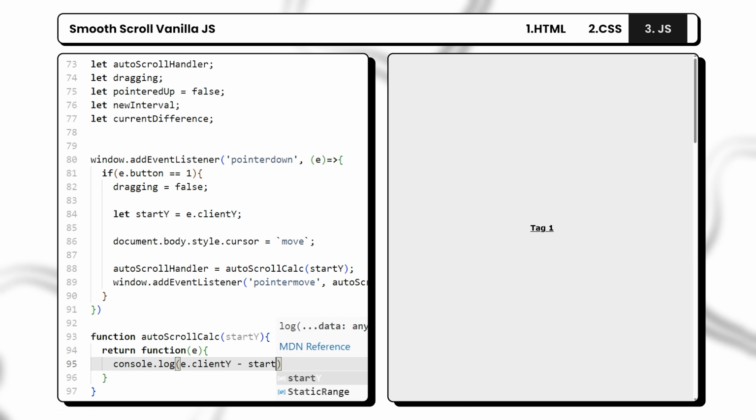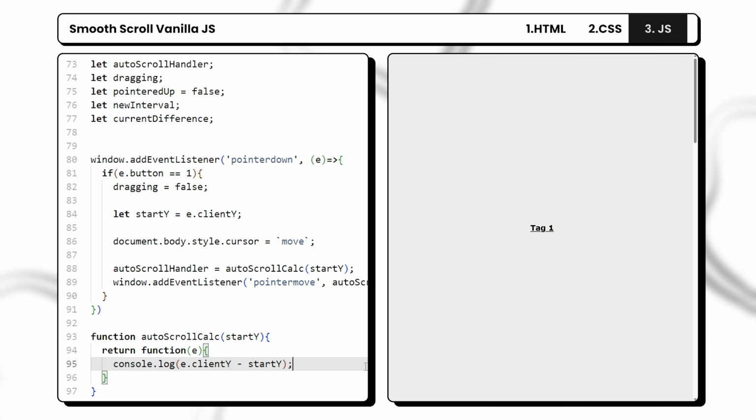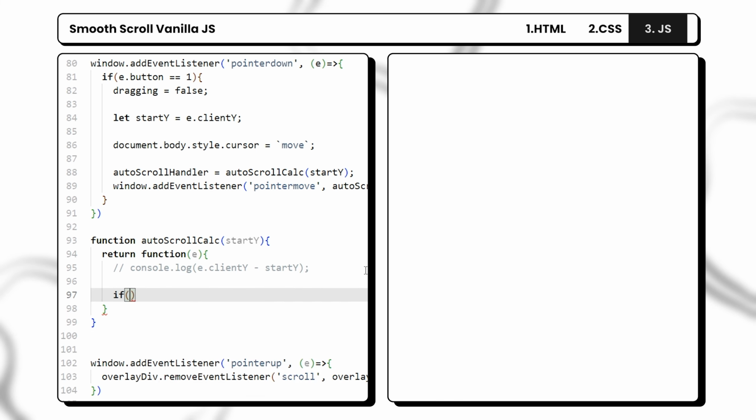So to understand this better, we will log out e.clientY minus the parameter startY, and as you can see, we get the difference between the clientY of pointerdown and the clientY of pointermove. So basically, we use the clientY of both events.